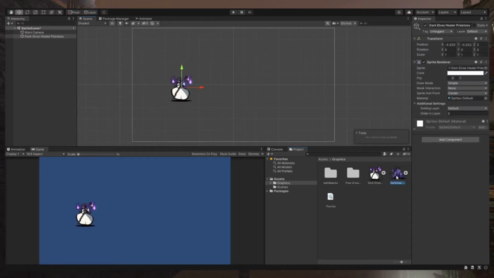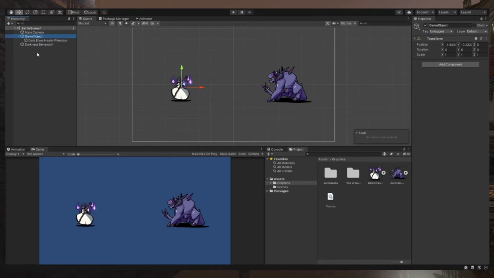Let's start by dragging these two into the scene. In this first tutorial, we are going to just set things up, get things ready, and then we'll go right into developing the logic. First thing first, for a battler, I'm going to make a parent object. Call this the name of the character, it doesn't really matter. It's going to be the name of our prefab later on.